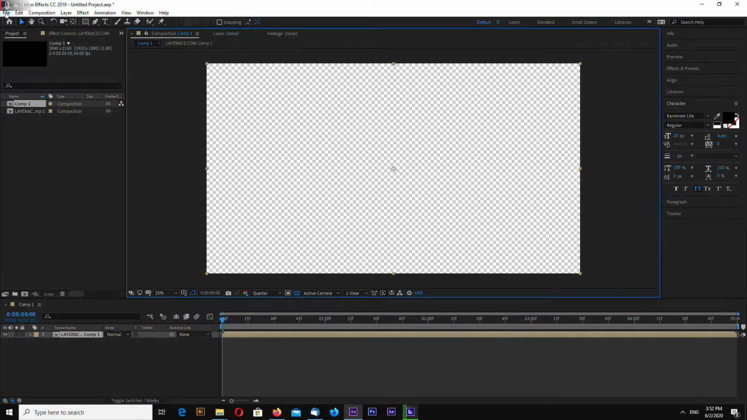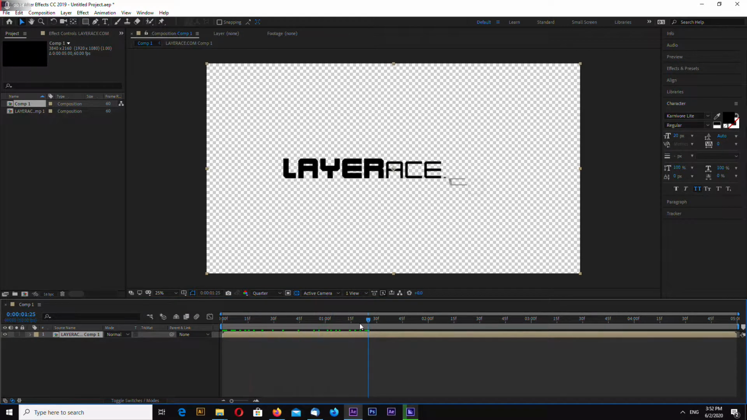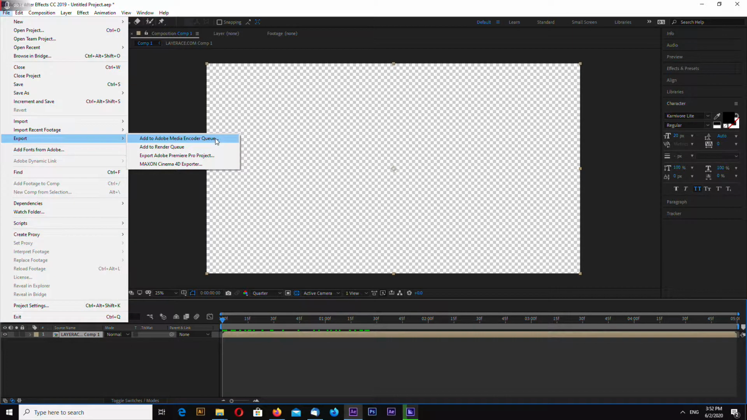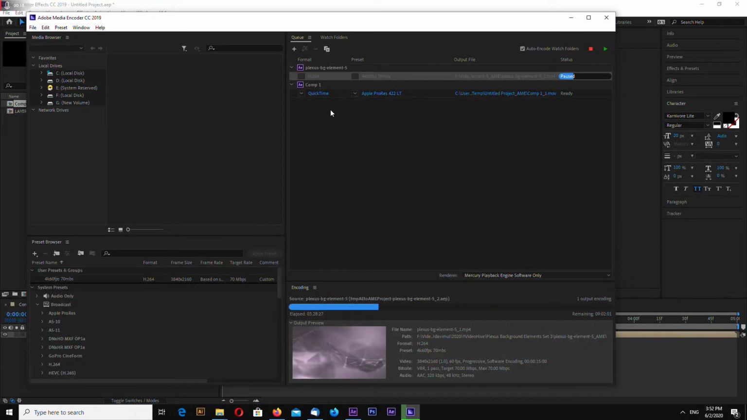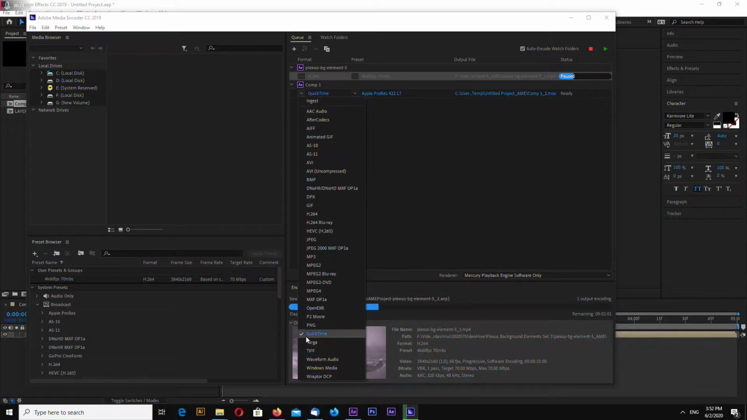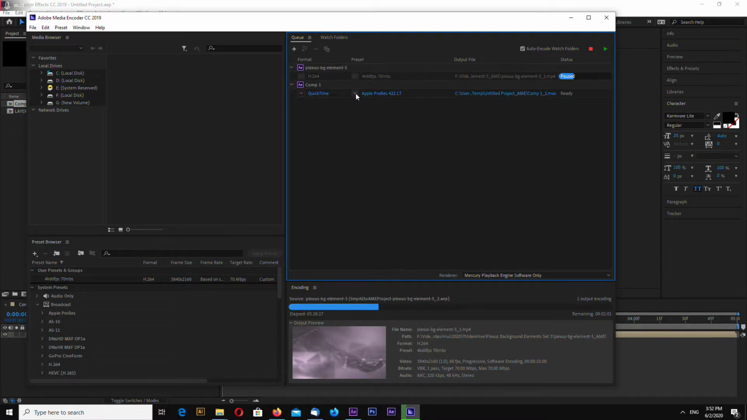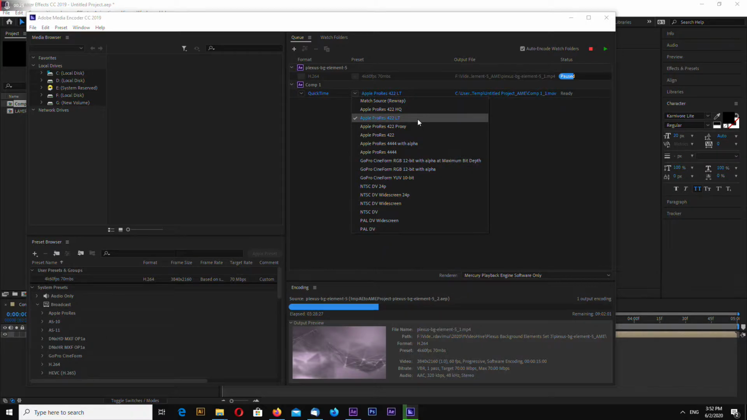So you go to here, I have a video, you go to File, Export and Add to Media Encoder, and you have to select QuickTime, and now you can select preset with alpha. This is the fastest way. You can choose Apple ProRes 444 with alpha preset, or you can choose GoPro Cineform RGB with alpha.